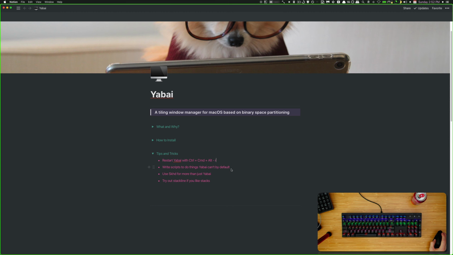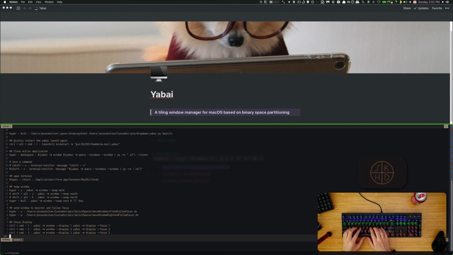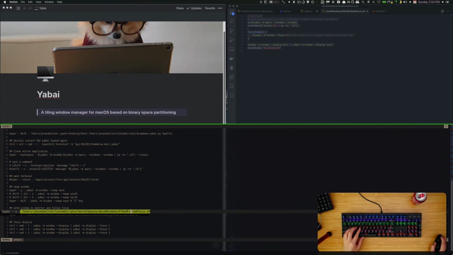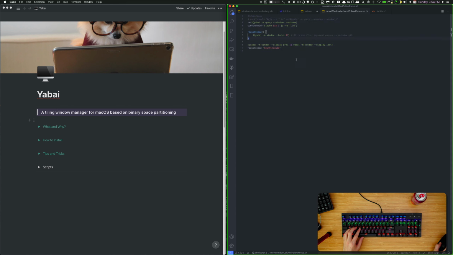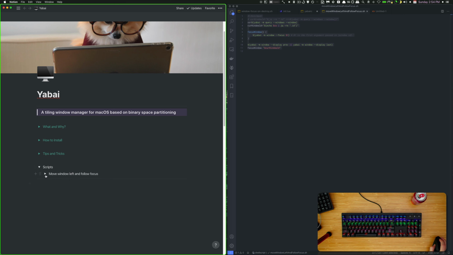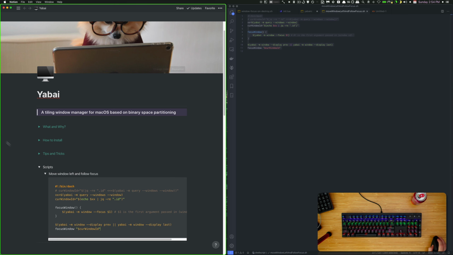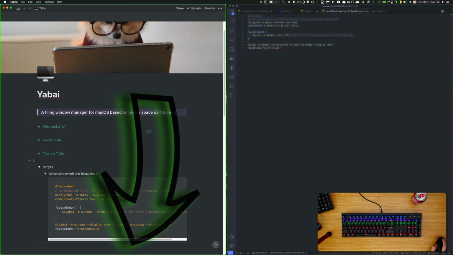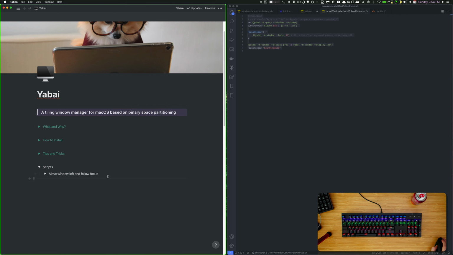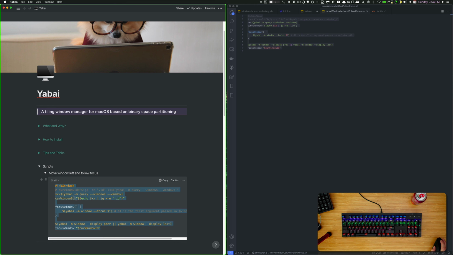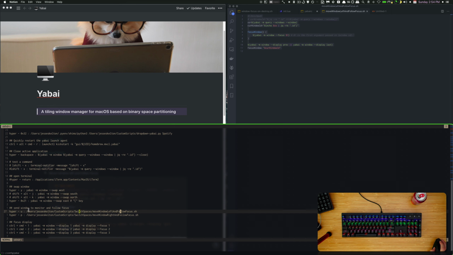Write scripts to do things Yabai can't do by default. If you check out my SKHD, you'll see I'm calling some files actually. So hyper U runs this script. Hyper U would move this window to the next monitor and follow the focus with it. I'm going to go ahead and copy all of my scripts that I use for Yabai and put them in a scripts section here in Notion. I'm sharing this Notion note with you guys in the description. So just check out the scripts section for all my scripts. You'll need to copy this, create a file, and obviously update the path in SKHD with wherever you put that script.